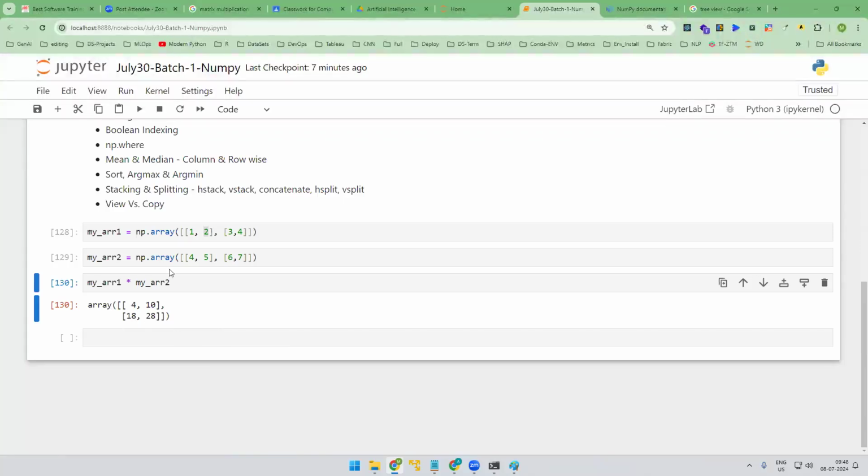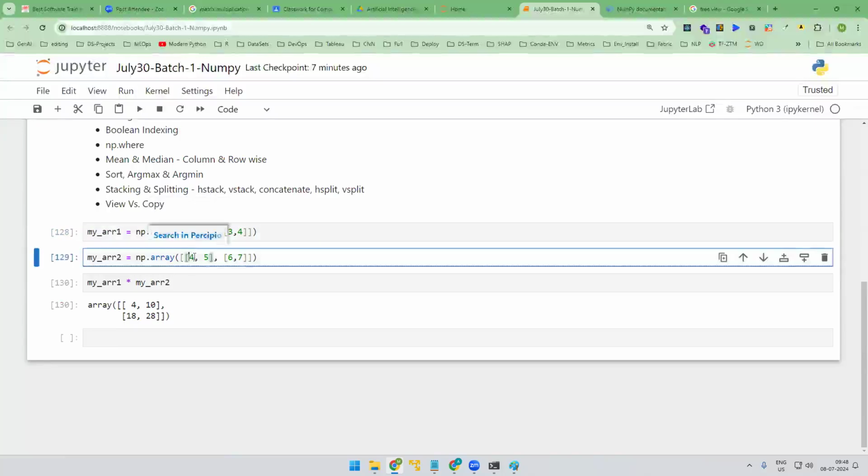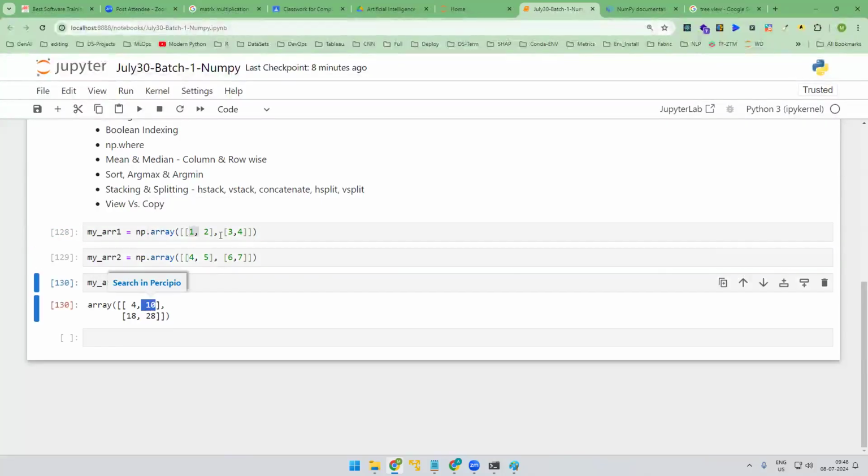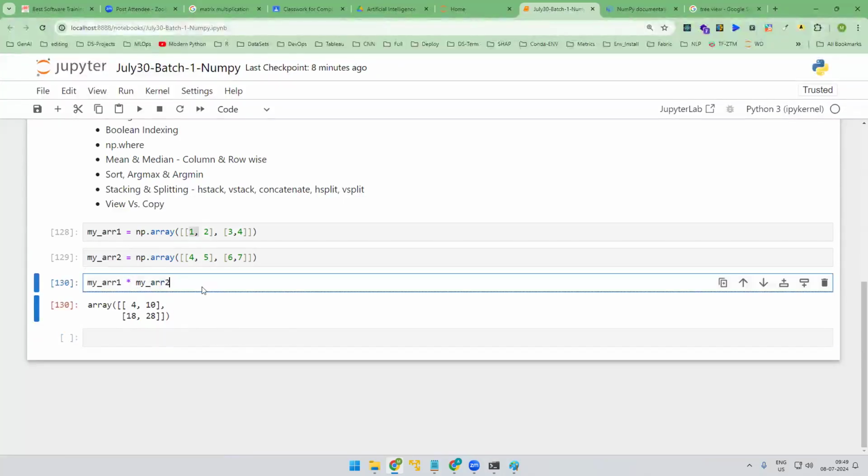No, because its corresponding index value has been multiplied. 1 multiplied by 4, 2 multiplied by 5 is 10, 3 multiplied by 6 is 18, and 4 multiplied by 7 is 28. So by default, multiplication does not do matrix multiplication.